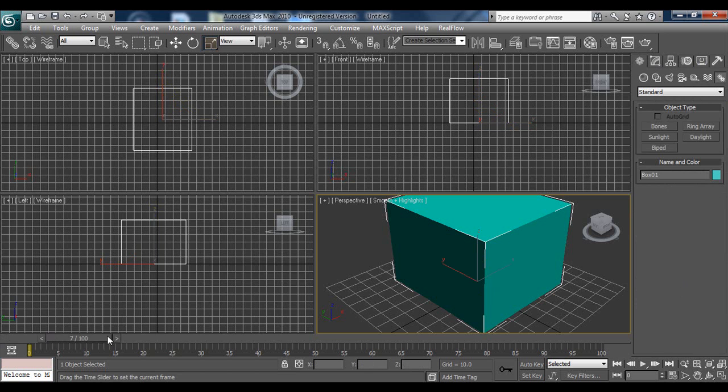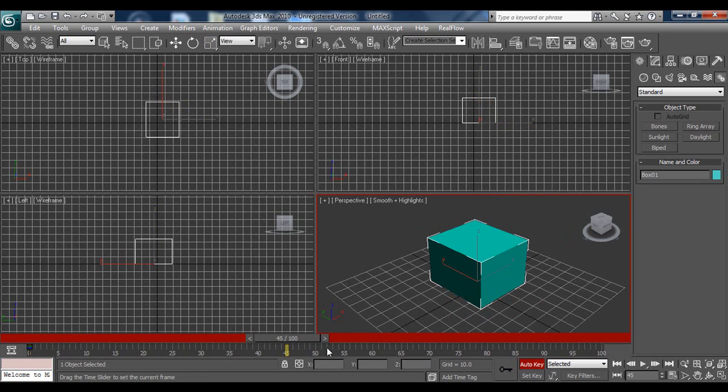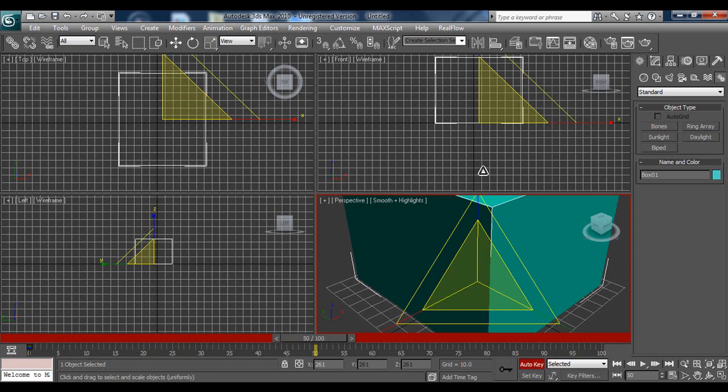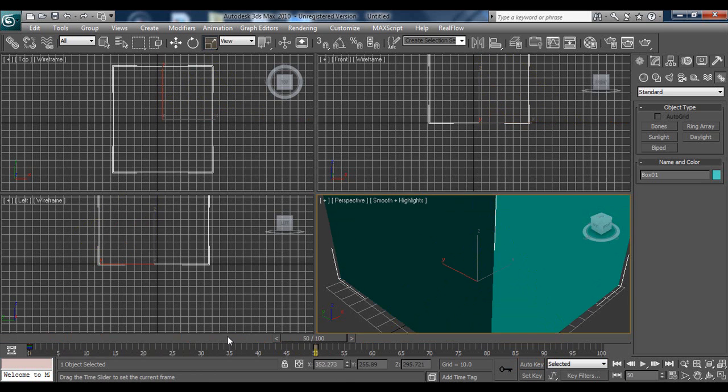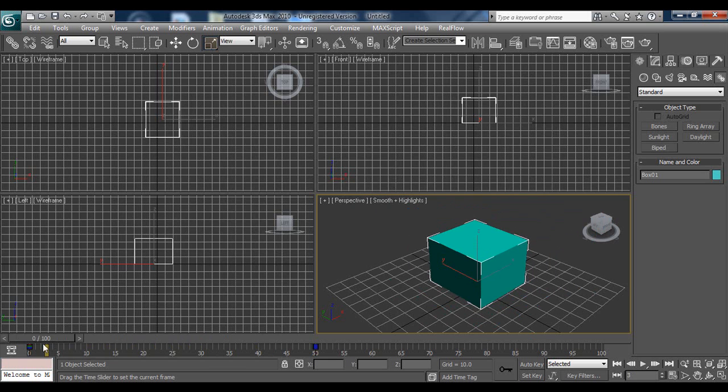Down here we've got our timeline, and this is used mainly just to change things, make things move, etc. And actually, if you want to know how to keyframe, over here just hit auto key. Click this button and set your key. We'll go up to say 50, and we'll just scale this up. And if we go back down, as you can see, it moves down as you go through it. But anyway, that's enough of that.